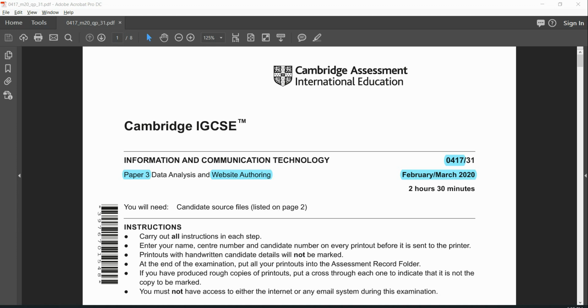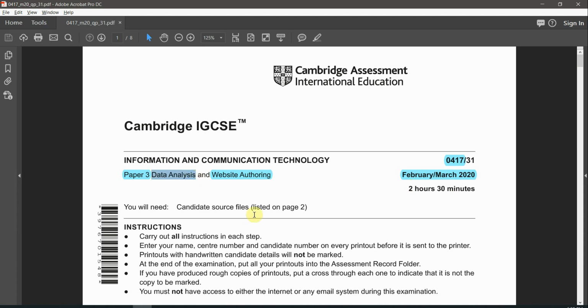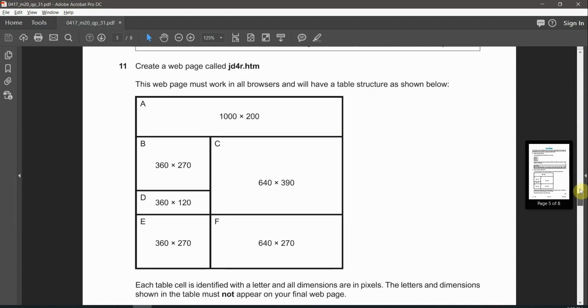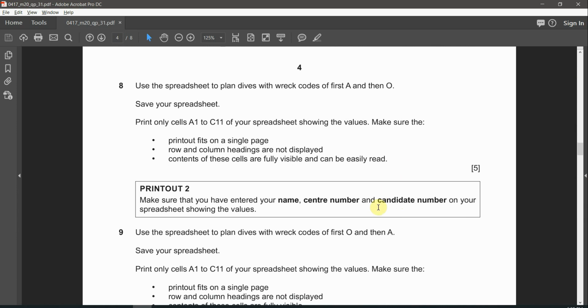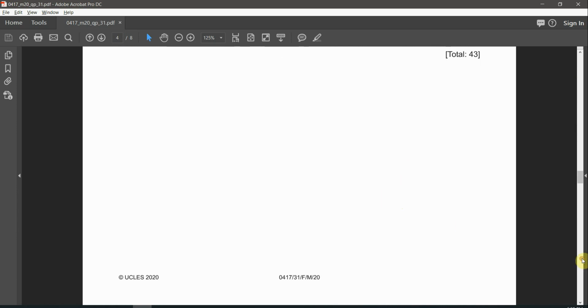Welcome back to ICT paper 0417. We will be doing paper 3 and we will carry on to the website authoring. This paper is for Feb March 2020. So we are already done with the data analysis or spreadsheet. You will find the link in the comments. Let's go right now to the questions or the task related with website authoring.